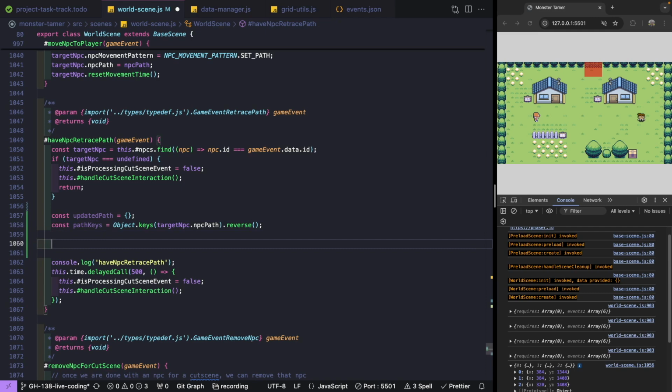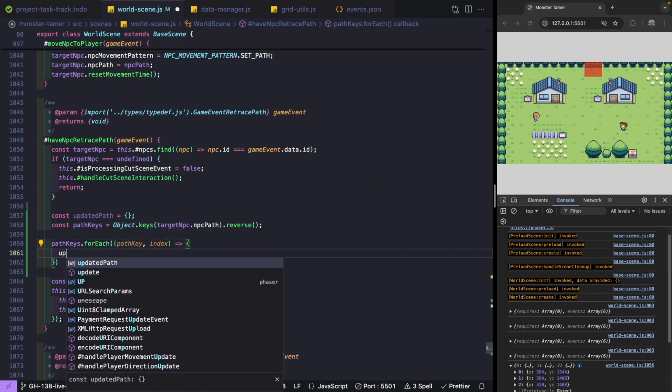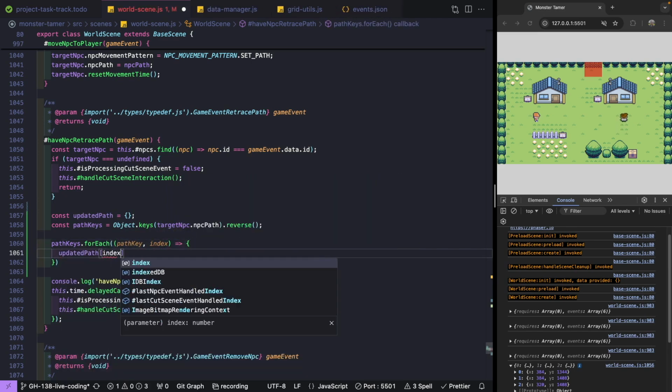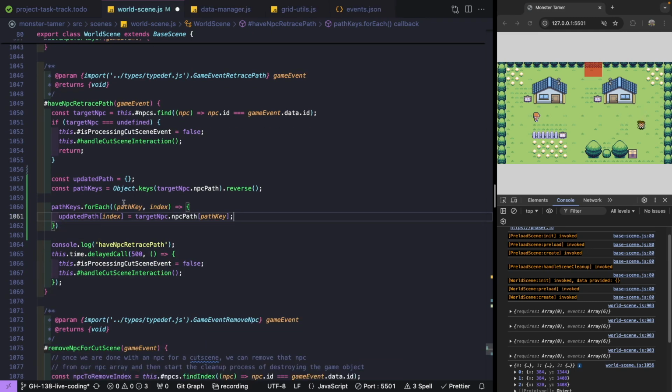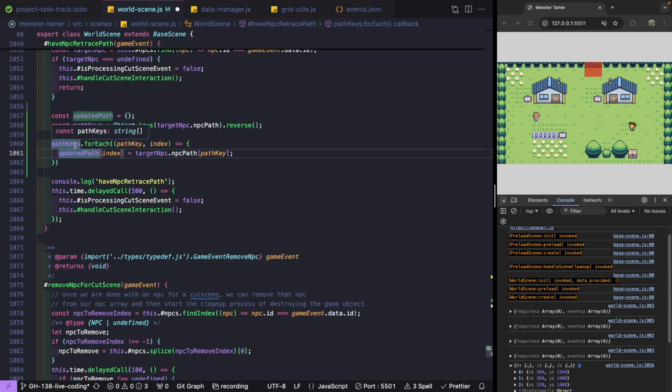Now that we have our keys, we just need to iterate through them and update our updated path here. For this, we'll just do pathKeys and do forEach. For each of our path keys, we'll also take our index. Now we can just do our updatedPath, use the index that was provided, and set it equal to our target NPC, our NPC path, and then our path key. By doing this, when we iterate through our array, our index will start at 0, and so our first element is going to be equal to our last element, since our first path key will be 2. So now we have our updated path, now we need to update our NPC to use it.